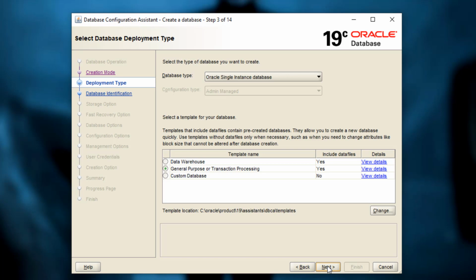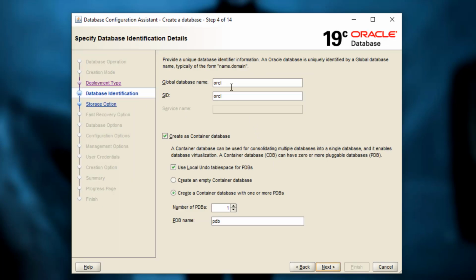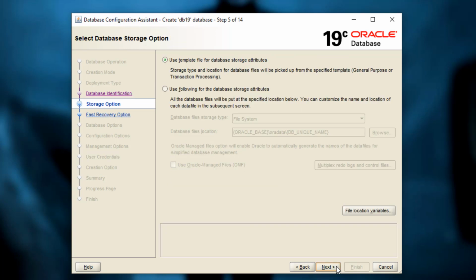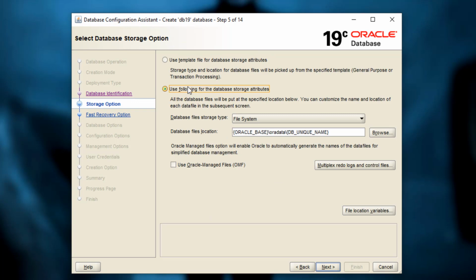I'm going to use a general purpose database for my playing. I'm going to call my database DB19, seems an obvious name, and because I might create more containers than just one, I'll call this one container PDB1. I've got a nice big hard drive attached to this PC. It's labeled as X drive, so I'll put all my database files under my X drive along with the other databases on this machine.